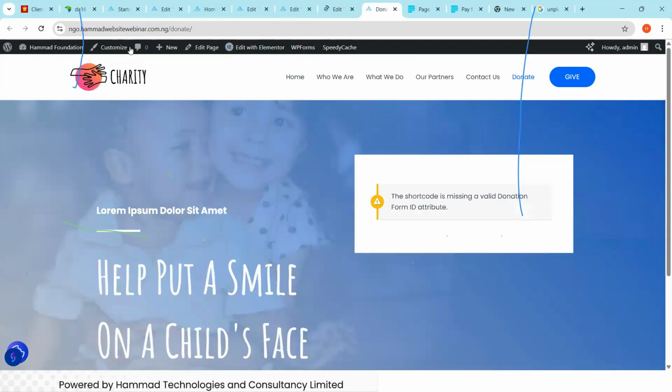So now what we are going to do is to edit the header. Go to customize, that's what we did yesterday. We are going to edit the header and the footer. So just click on customize and start the customizing of the header.